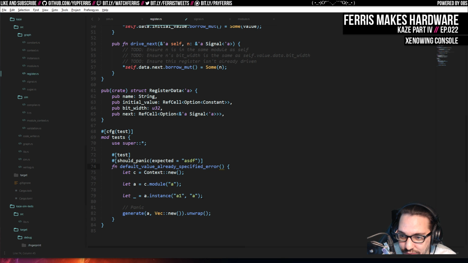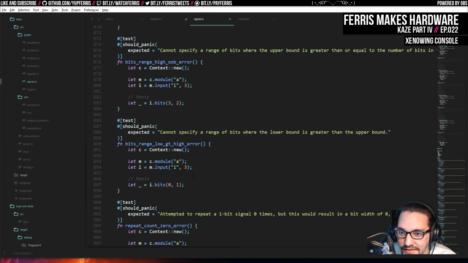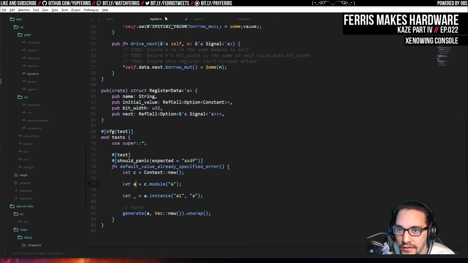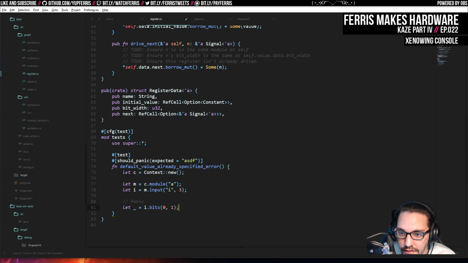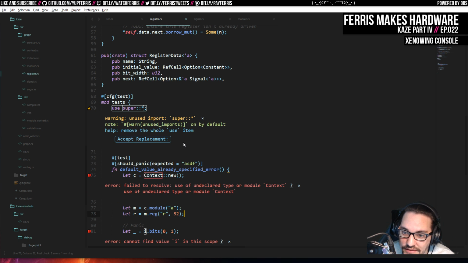So for this is really easy. We make a module, and what have I been calling those in the other ones? I like to try and keep this stuff somewhat consistent. Like, this is good right here. I also like to mark the line where it actually panics. So here we make a context, we make a module, and in this module we're going to make a register, m.reg, and we give it a name, which I'm just going to call r, and then we give it a bit width. So for example, 32 bits is fine. Really doesn't matter in this case.